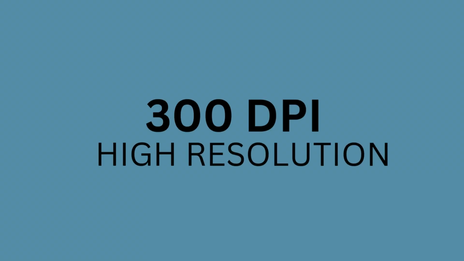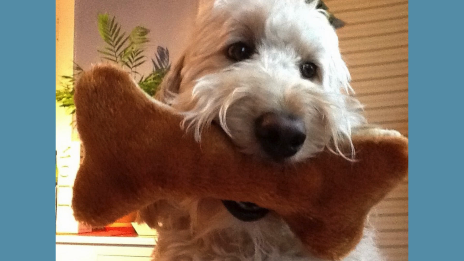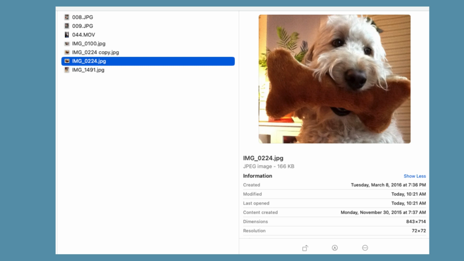The minimum resolution needed for print is 300 dpi. The key here is that the number of pixels in a digital image is fixed and in direct proportion to the size of the image. So let's say you have this digital image of my dog, Lily. The file size is only 166 kilobytes, so we already know that it's likely not a high-resolution image.